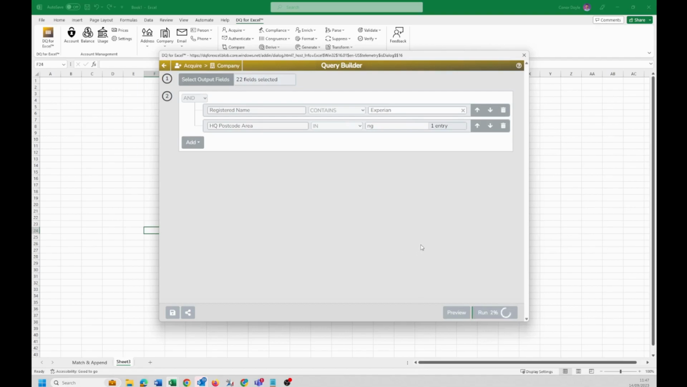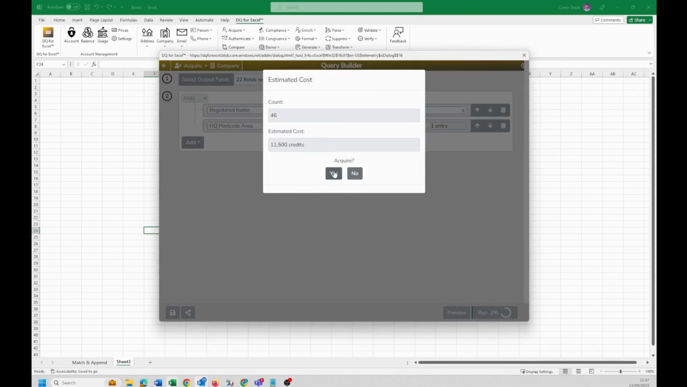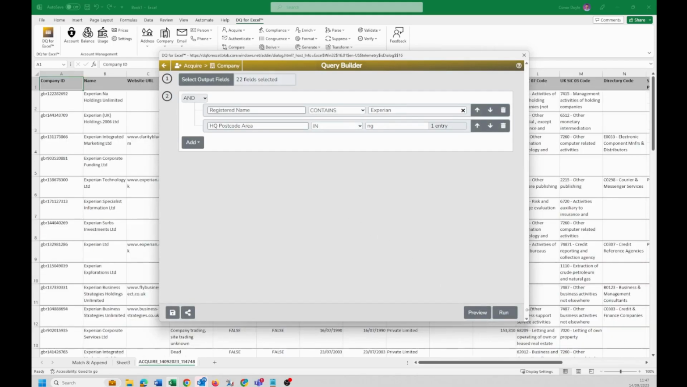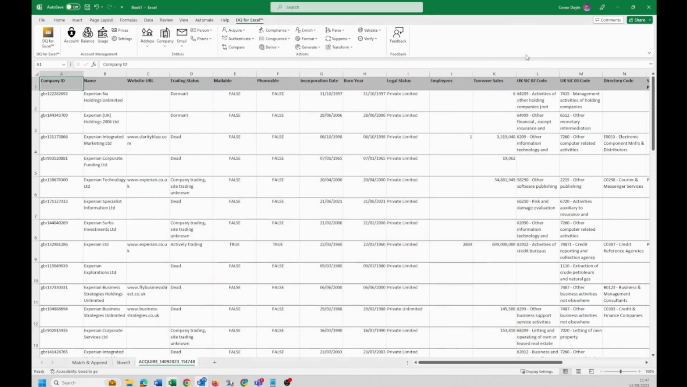This is running now. It will confirm that we want to acquire these businesses. And you'll see here at the bottom a progress bar. And these, if I close this window, all of these businesses have now been mapped out in a new tab where it says acquire. You'll have today's date and the time.